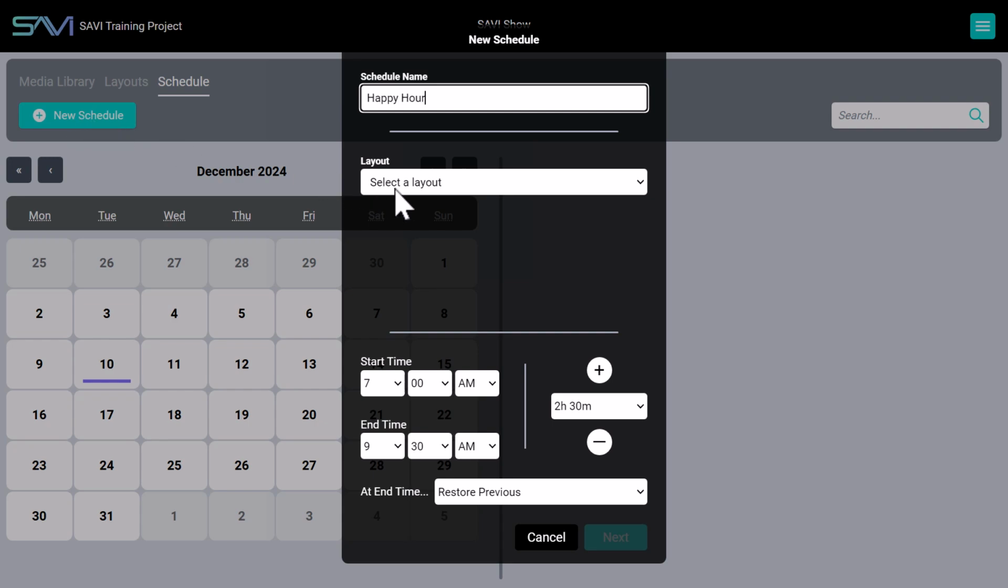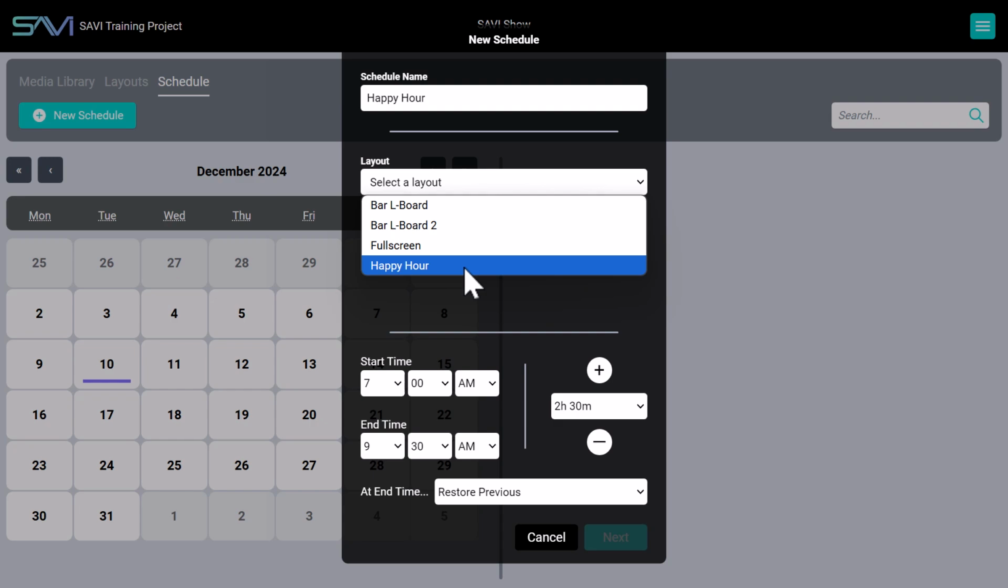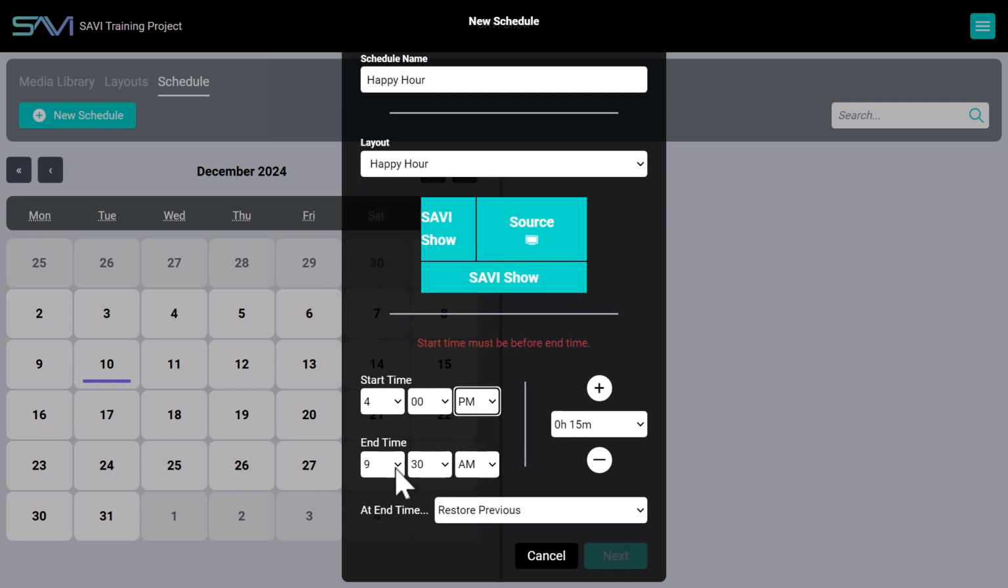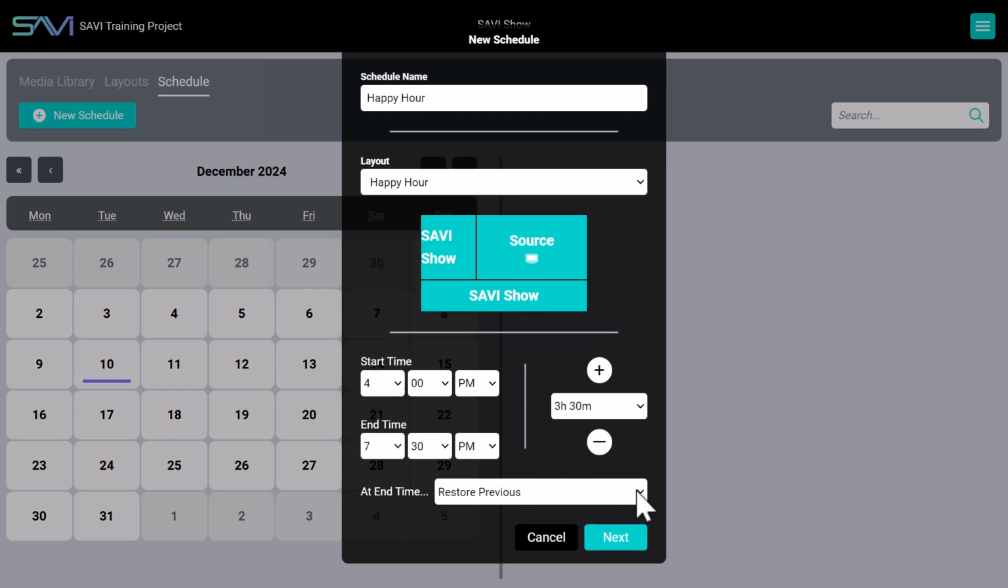First, I'll choose what layout I'm wanting to schedule, then the time of day it'll take effect, what time the schedule will finish, and finally, what happens when the end time is reached. By default, each schedule will save and remember what the current layout is before the scheduled layout is loaded. Then, when the end time is reached, the old layout will be restored.